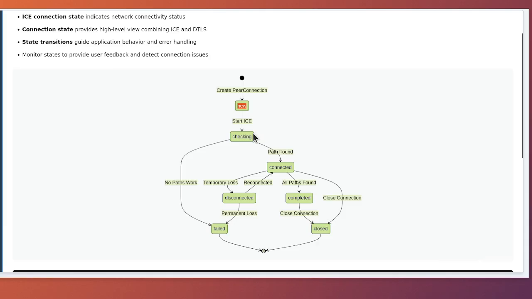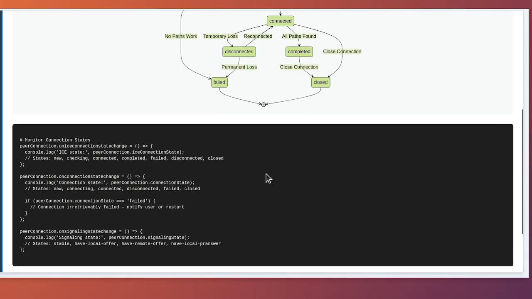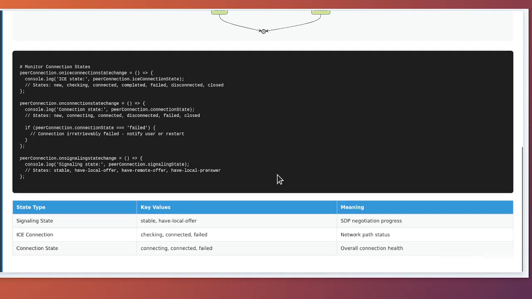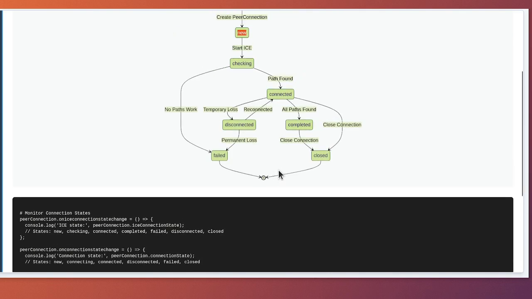closed. The signaling state tracks the progress of SDP offer-answer negotiation. It starts in the stable state, meaning no negotiation is in progress. When you call createOffer or createAnswer, the state transitions through have-local-offer or have-remote-offer respectively, indicating that an offer has been created or received but not yet matched with an answer. Once the answer is set, the state returns to stable, signifying that negotiation is complete and both peers have agreed on the session parameters. The ICE connection state provides insight into the network connectivity between peers.